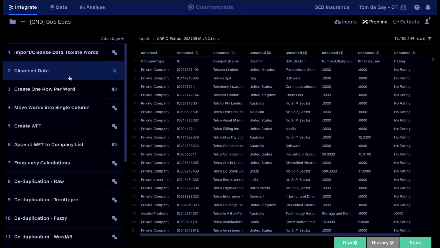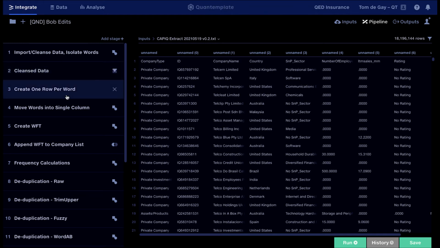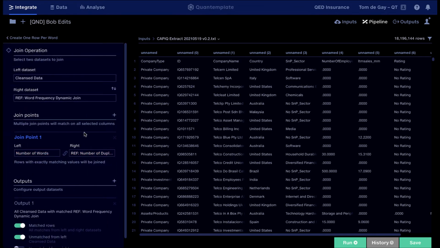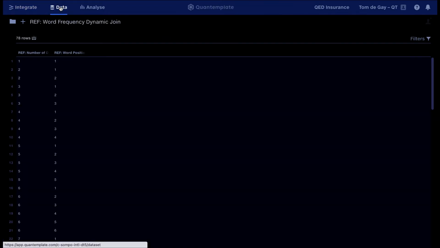We've got our cleansed data, just using a union there to rename the output to make it easier to follow through the pipeline. Then we run the process to create one row per word. And we do this with a join to a lookup table. Now this lookup table looks like this. So this column is called number of duplications. This column is called word position in duplication. Let's jump back to the example.